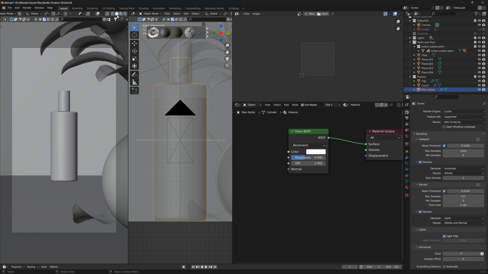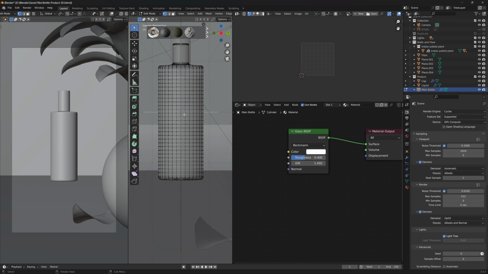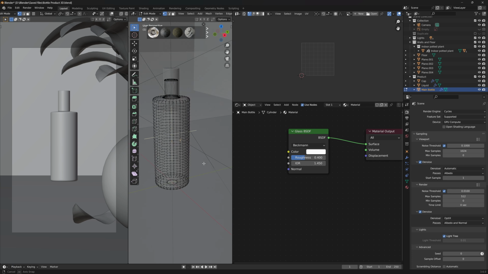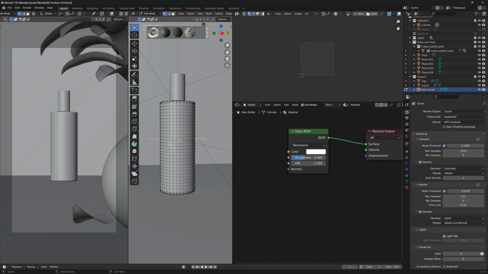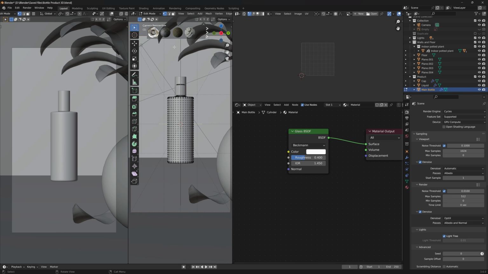And the last thing which I want to do is, let's make it again viewport display, and select our main bottle, hit Tab, go to vertex selection, and here let's select this vertex. Okay, and I'll disable Alt Z to disable our X-ray mode, and again I'll select this vertex, hit Shift S, cursor to selected, hit 0. We have our 3D cursor here.